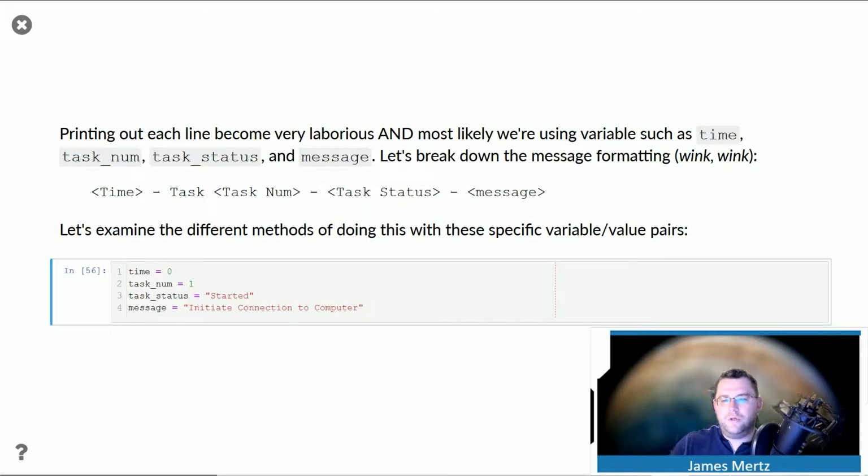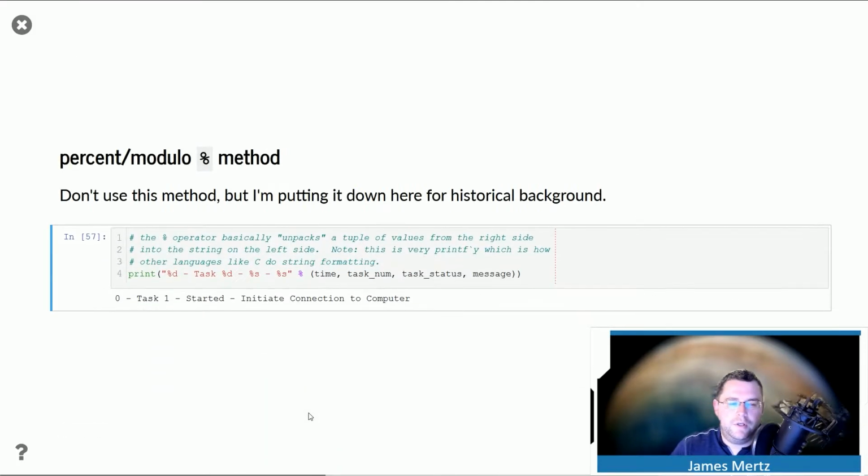And we want to do some formatting here. So think about this: we have time, and then a space dash, and then task number, and then space dash, and then task status, and then a space dash, and the message that we want to put in there. So this is the overall format that we want this to look like. We were able to break this down into something somewhat manageable. Now, how could we programmatically do this?